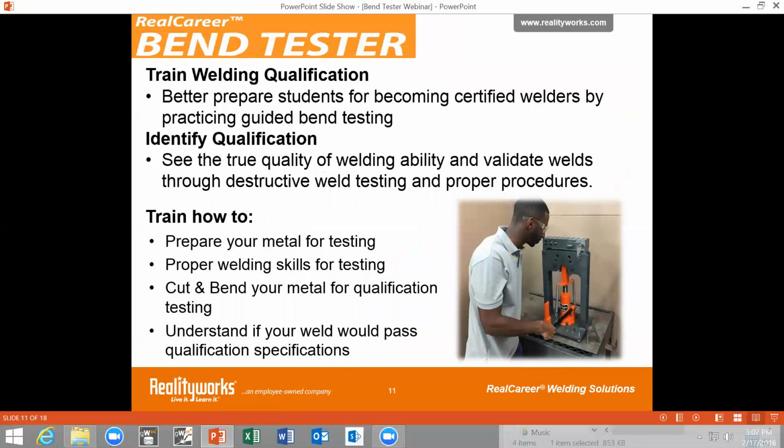Our newest product on the market right now is what we're talking about today, the RealCareer Bend Tester. The Bend Tester really has come from us listening to our customers, who said, we want to be able to prepare students to become certified welders. They need to be qualified and in some cases certified by different standards, AWS standards. We want students to know that if I'm going to go take those tests, if I'm going to do a qualification, I should be successful by the practice that I've been doing.